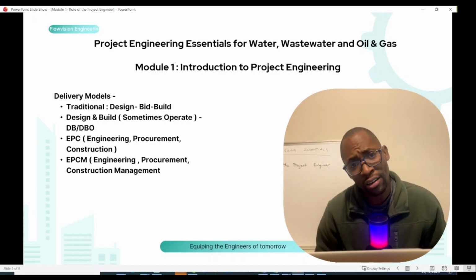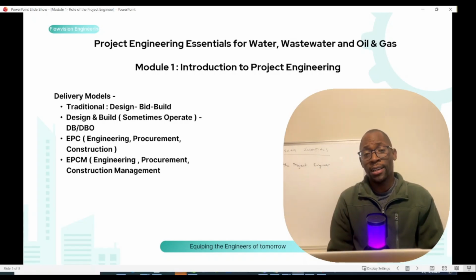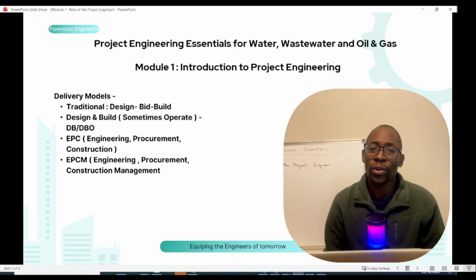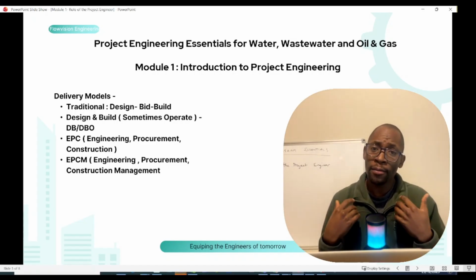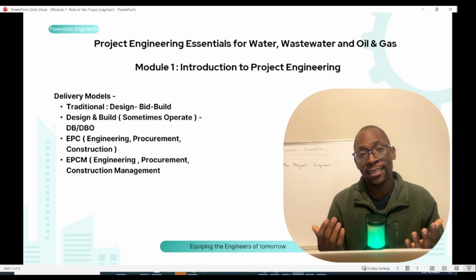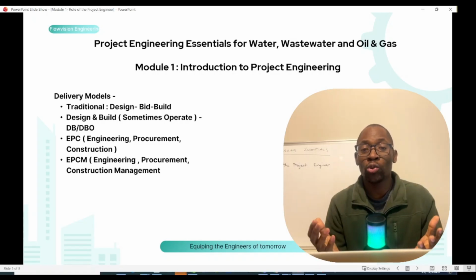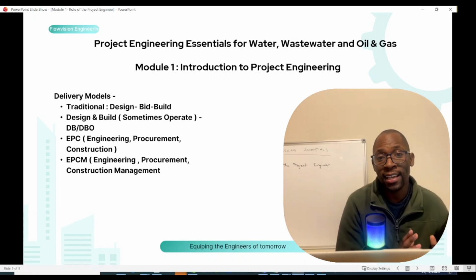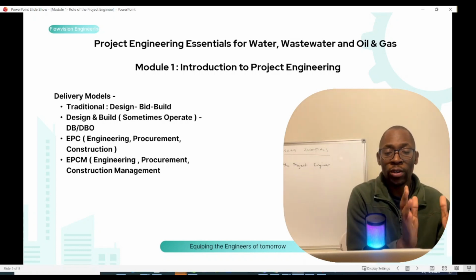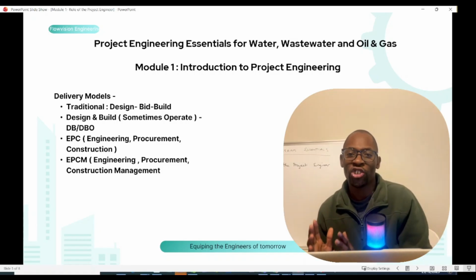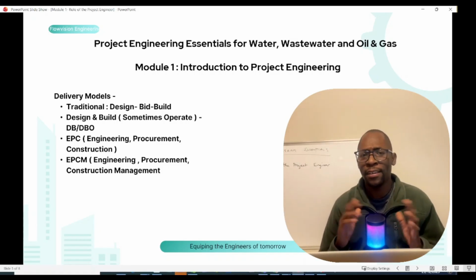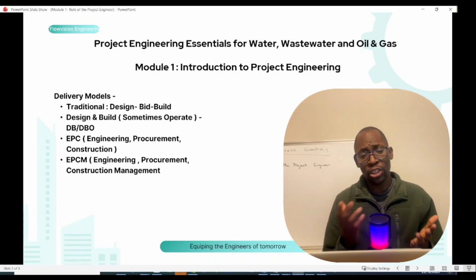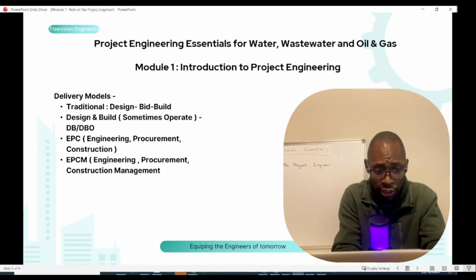Then another delivery model is design and build, or design, build, and operate. This is where a contractor can get a contract to design the treatment plant or the upgrade works, and then submit the design for approval. Once the design is approved, they then do the construction. This design and build is very common, especially in Europe. It's probably the predominant delivery model.